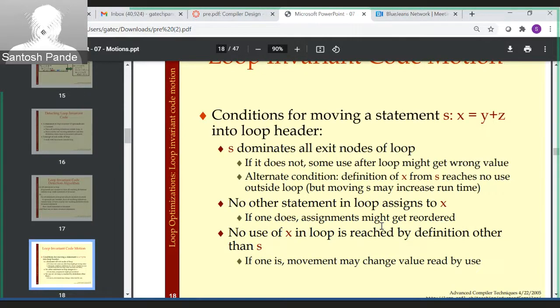Let's call this xs because it is originating in statement s. So the reaching definition which an exit node of the loop sees is xs and not x1, which was originally the case, and therefore it's a wrong value. So how do we ensure that is not the case? We ensure it by making sure that s sits in a node which dominates all the exit nodes.